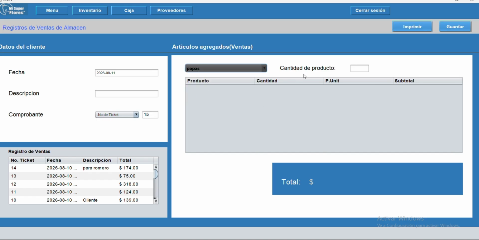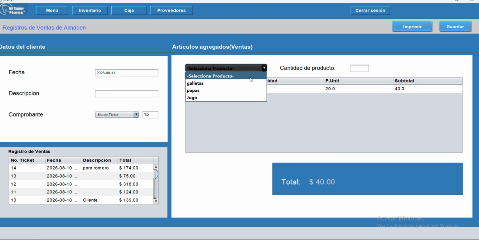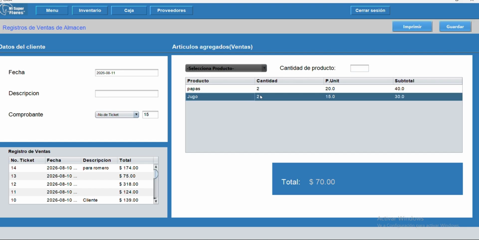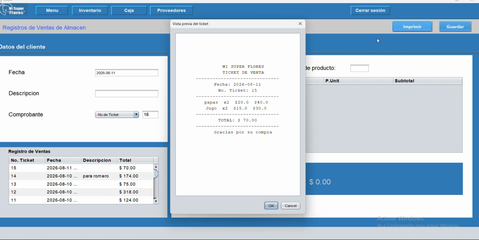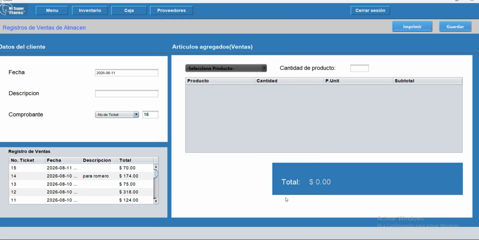Now I am going to explain the cash register section. In this section, the user can make sales. First, we can select the products that the customer wants to buy. The system shows the price and the quantity of each product. Then, the system calculates the total price of the purchase. The user can also see the products that were added to the sale.